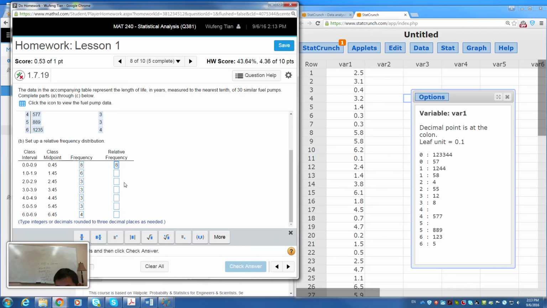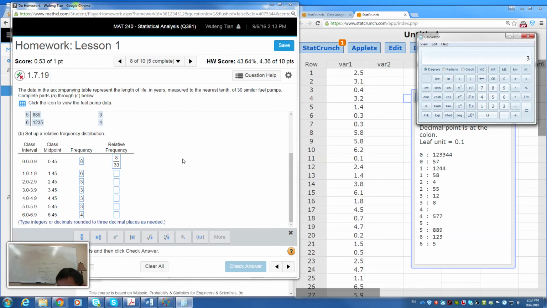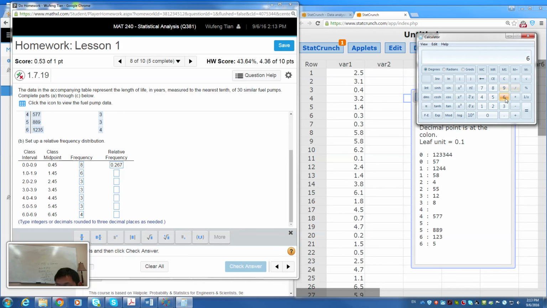Okay. But I think it asks you to round to 3 decimals. So you have to do 8 divided by 30. On the calculator, 8 divided by 30, and you click equal, it gives you 0.266. It's 3 decimals, so it's 0.267. You do the rest by yourself. 6 divided by 30, I think it's 0.2.